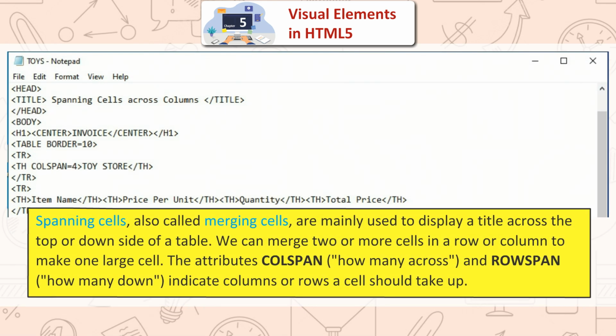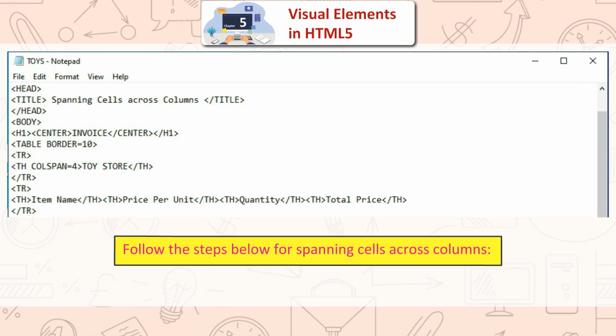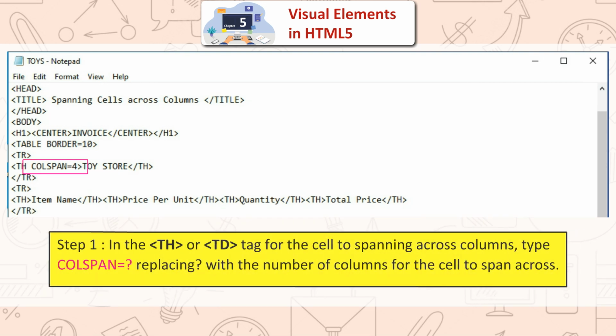Spanning cells. Spanning cells, also called merging cells, are mainly used to display a title across the top or bottom side of a table. We can merge two or more cells in a row or column to make one large cell. The attributes colspan, how many across, and rowspan, how many down, indicate the columns or rows a cell should take up. Follow the steps below for spanning cells across columns.